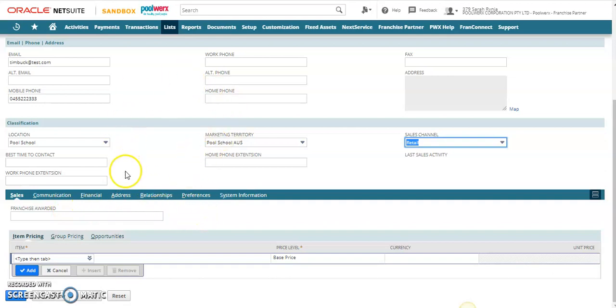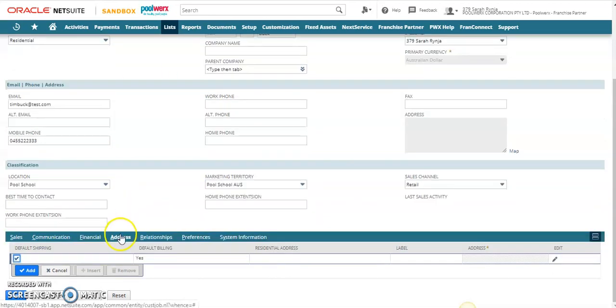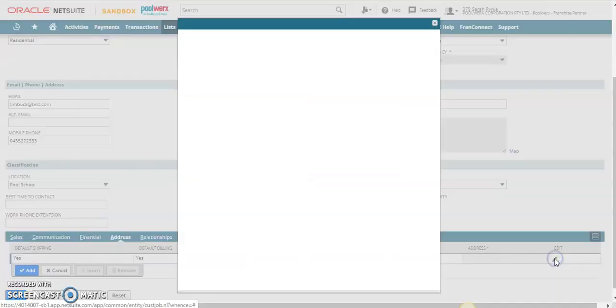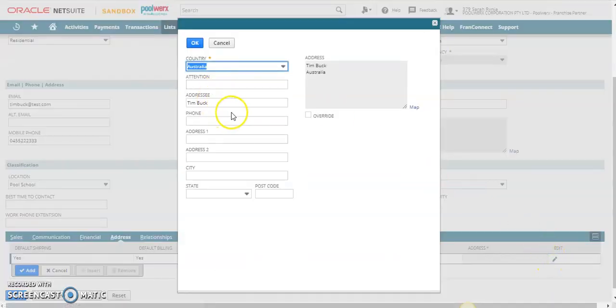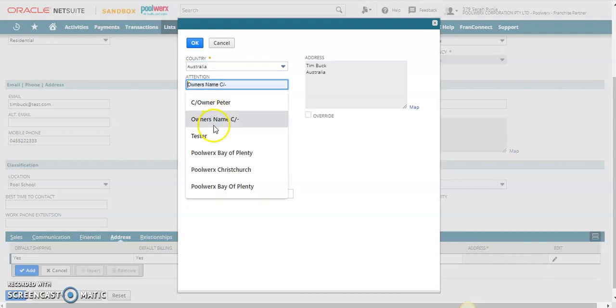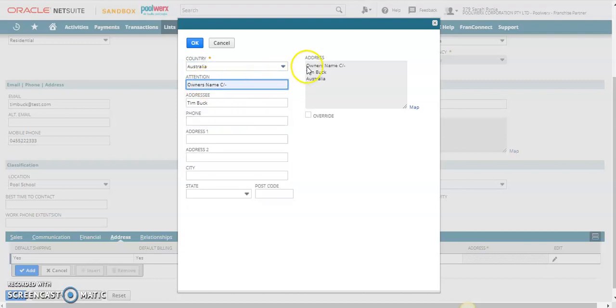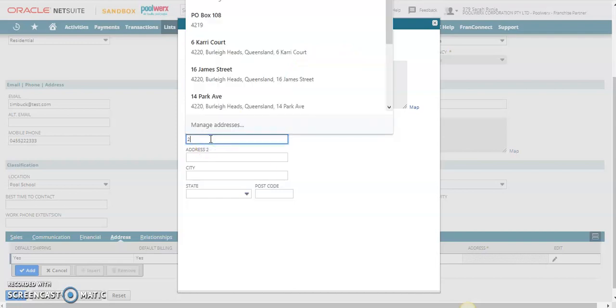So once we've got the basic primary information, it's really imperative to create an asset that we have an address. So click on the address sub-tab and the pencil icon, and we'll go into edit mode. This will pull through the client name as the addressee. You can add an additional attention line, for example, an owner's name, and you can see how that presents here. The address.